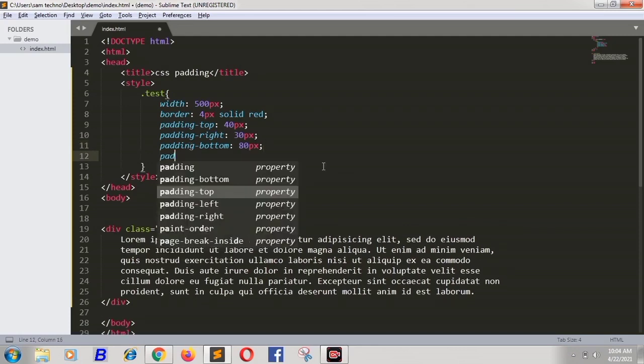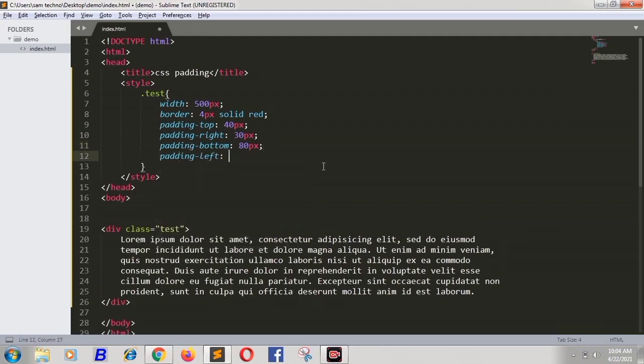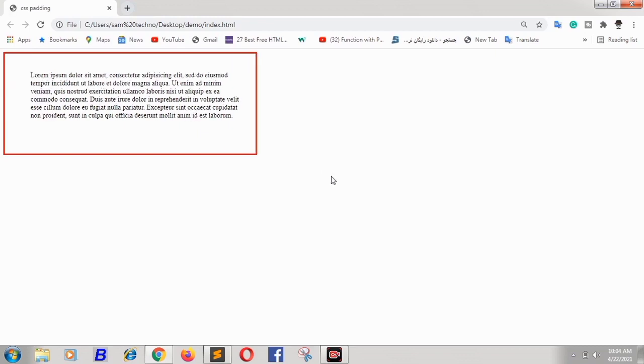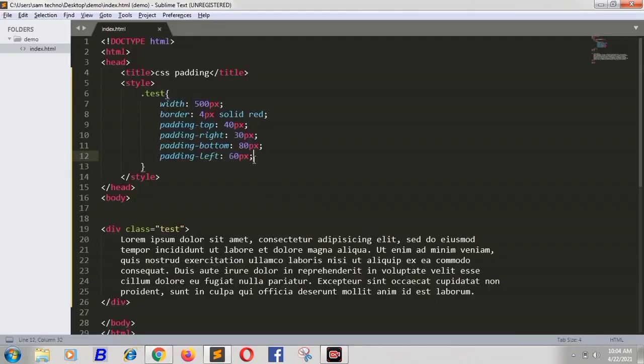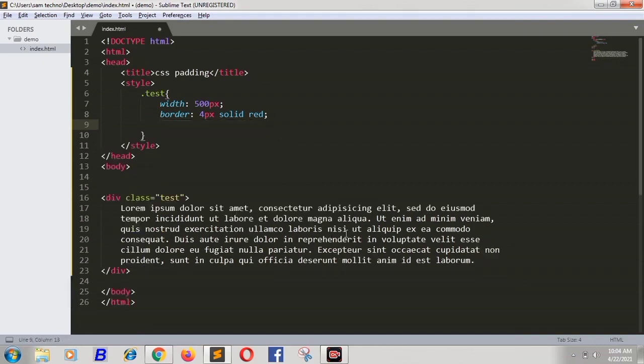And padding left 60 pixels. Save and refresh. So as you can see, we have given the padding here, so you understood how we use the padding. But there is also an extra thing that we can use in one line, that is called the shorthand technique to give the padding. So let's do that.